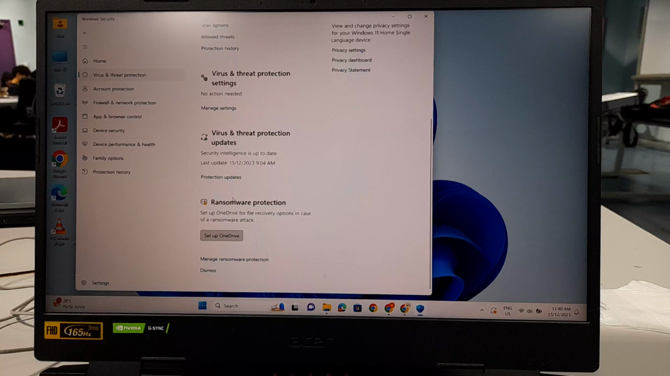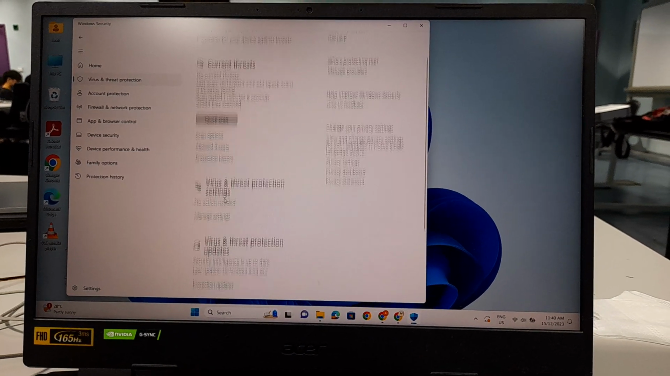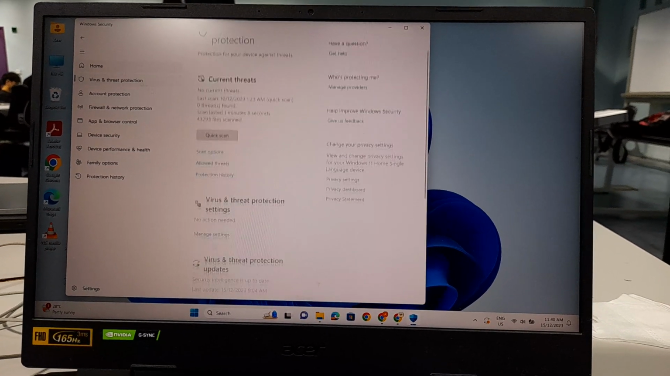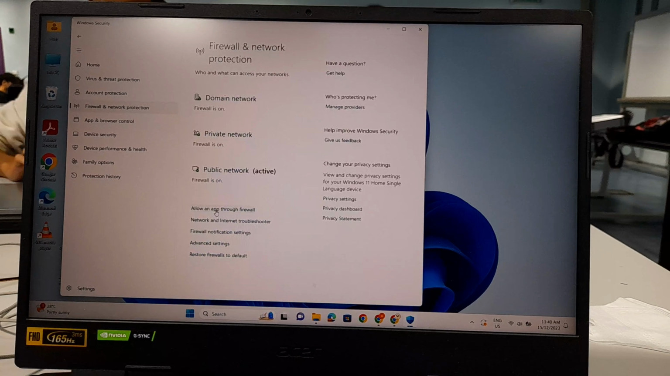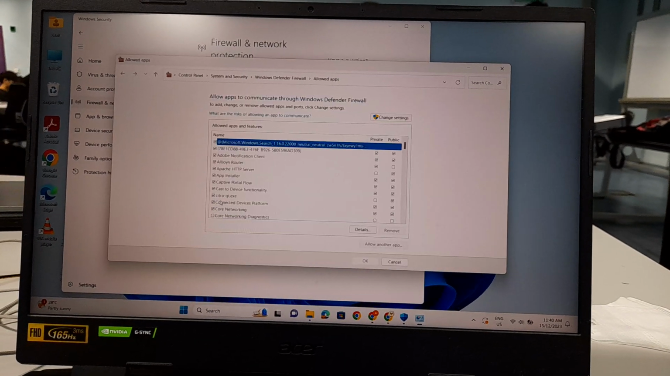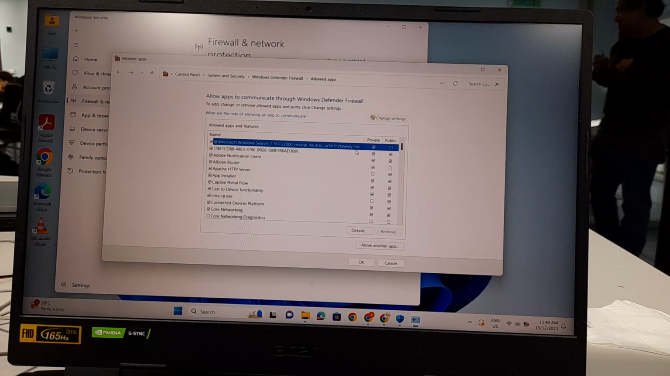Here, make sure to allow. And here. Allow an app. Firewall. Change settings.